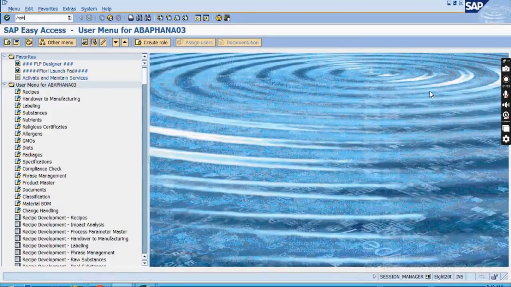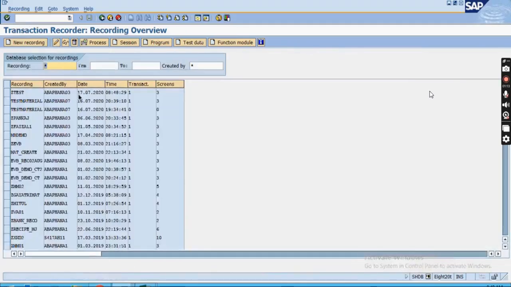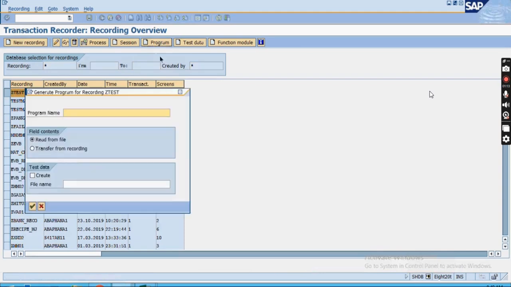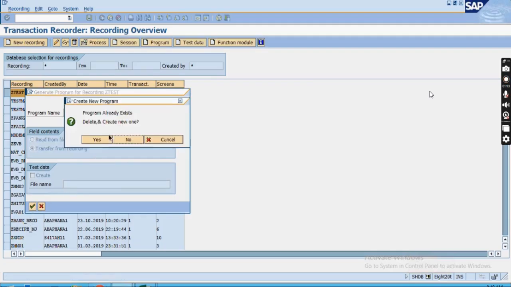Pankaj, you are following the read from file. For transferring, you will select the read button. Go to transfer from recording. Yes, I got it. So here, transfer from recording. Let's try with this.